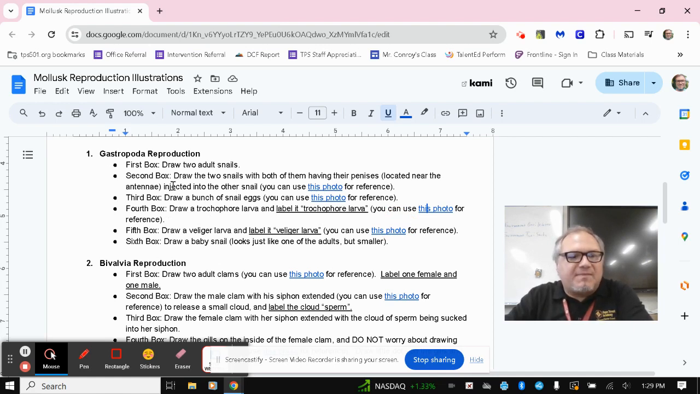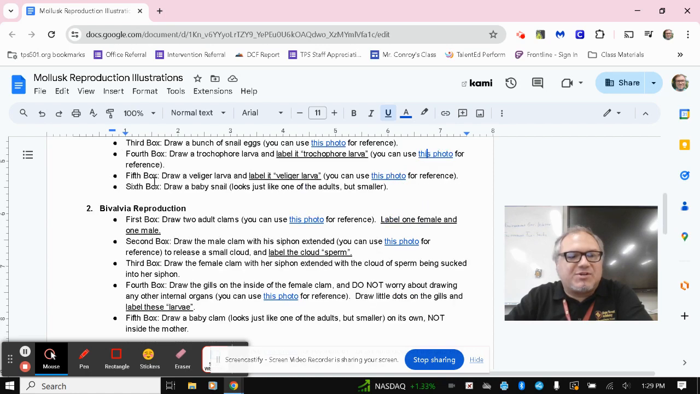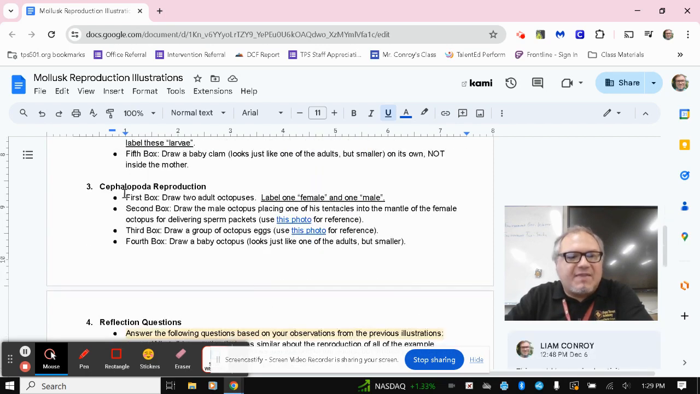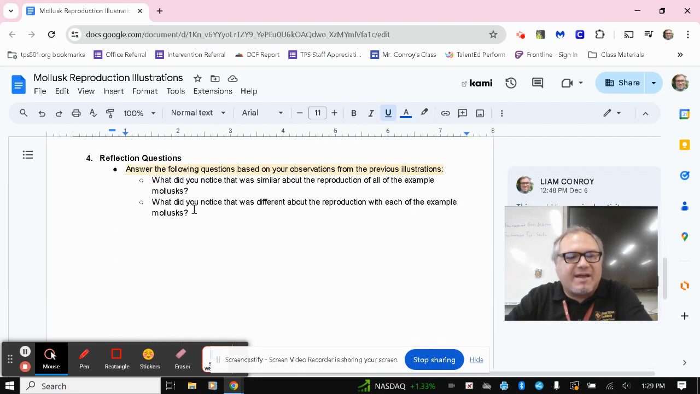So you'll do the steps listed for Gastropoda reproduction, Bivalvia reproduction. Again, your bivalves are like your clams, mussels, and oysters. And then Cephalopoda reproduction, so things like octopus and squid, here at the very end. And then you've got a couple of reflection questions.